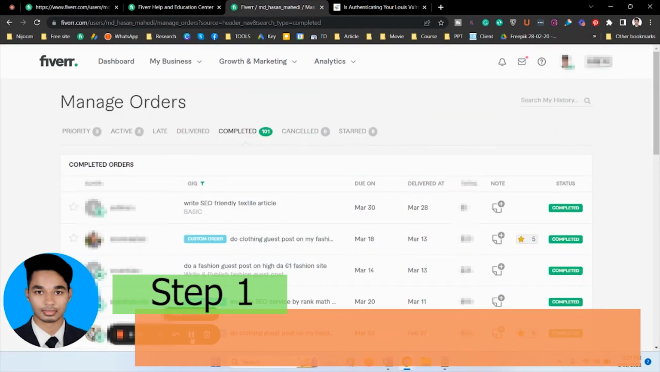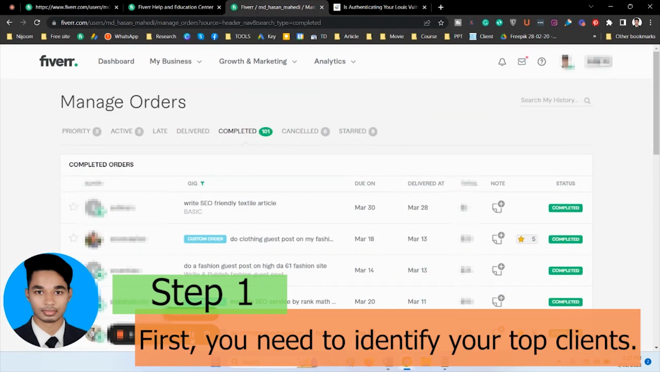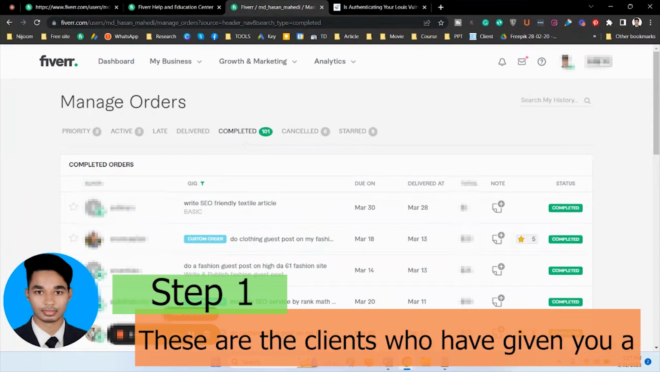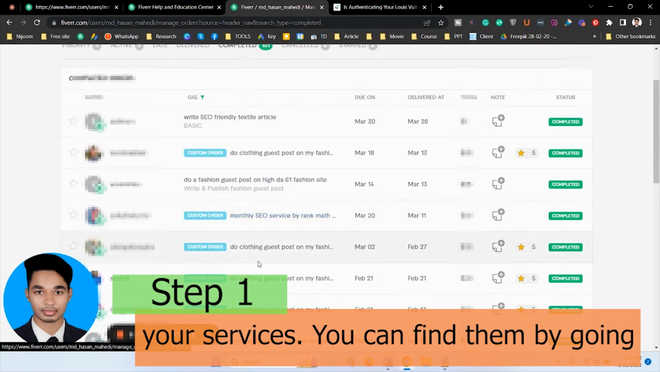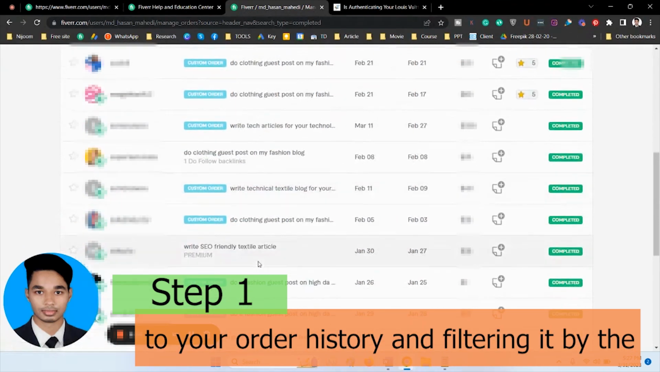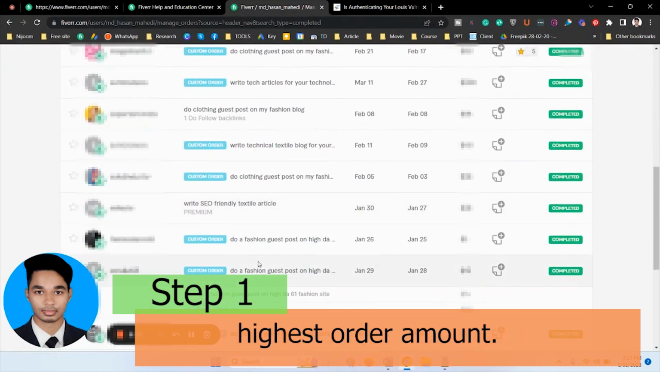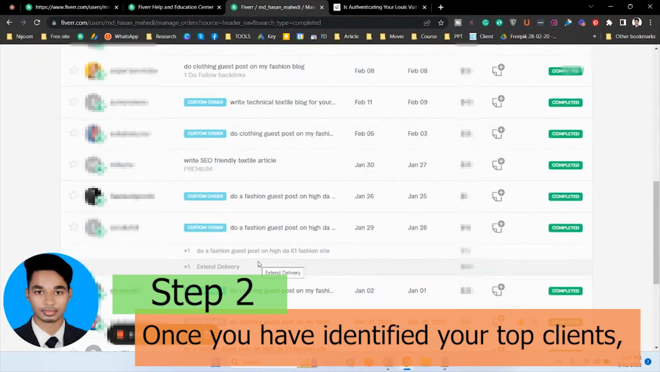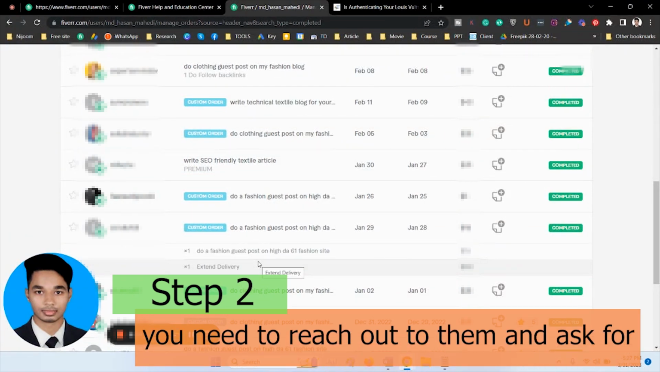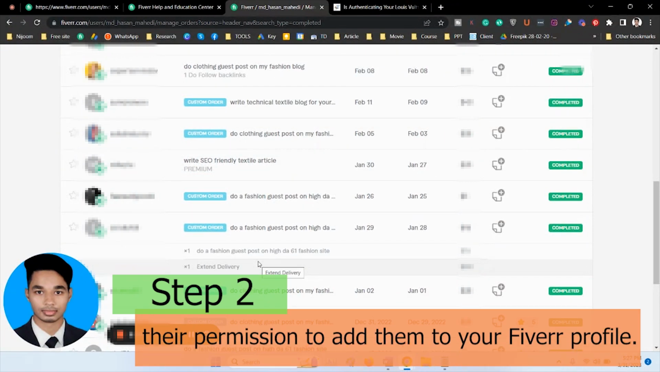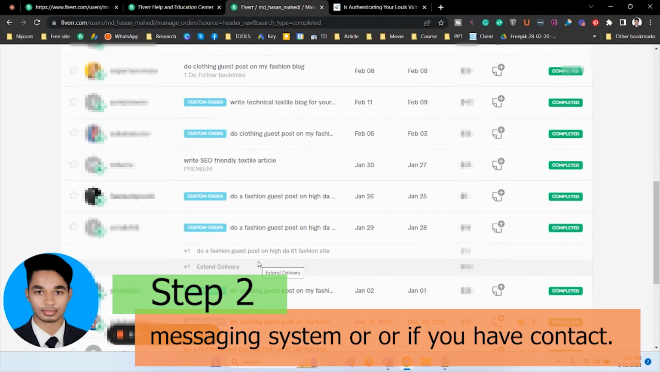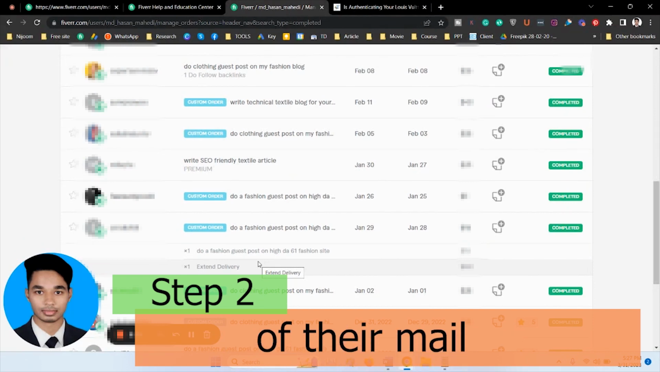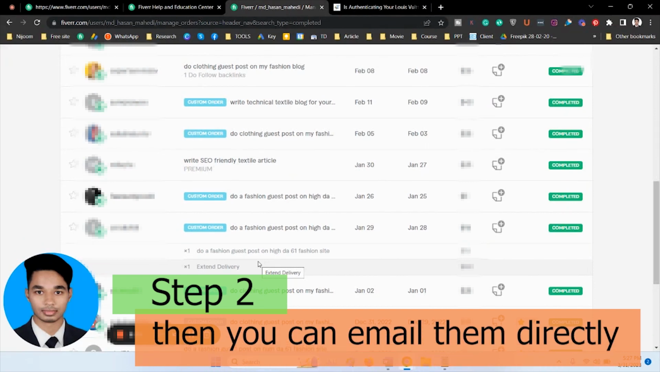Step one. First, you need to identify your top clients. These are the clients who have given you a lot of work and have been satisfied with your service. You can find them by going to your order history and filtering by highest order amount. Once you have identified the top clients, you have to reach out and ask their permission to add them to your Fiverr profile. You can send them a message through the Fiverr messaging system, or if you have their email contact, then you can email them directly.